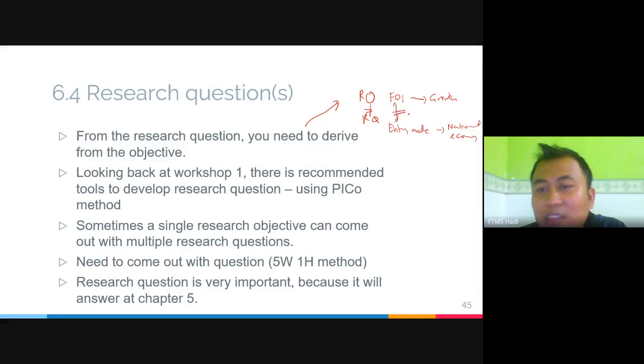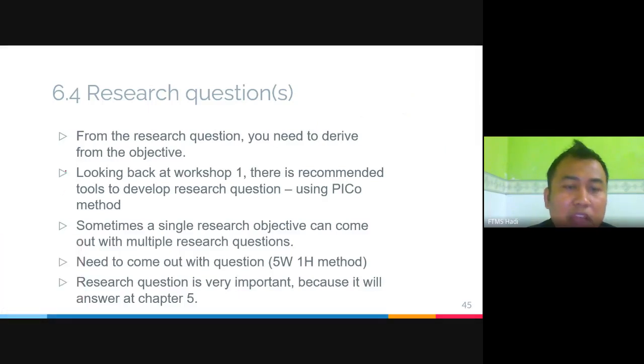FDI and entry mode are different. So you need to cross check your RO and RQ, because I see so many cases whereby RO and RQ do not tally. You need to be careful. The research question is so important, because you need to have a solid research question using the PICO method, which I already covered in workshop 1.